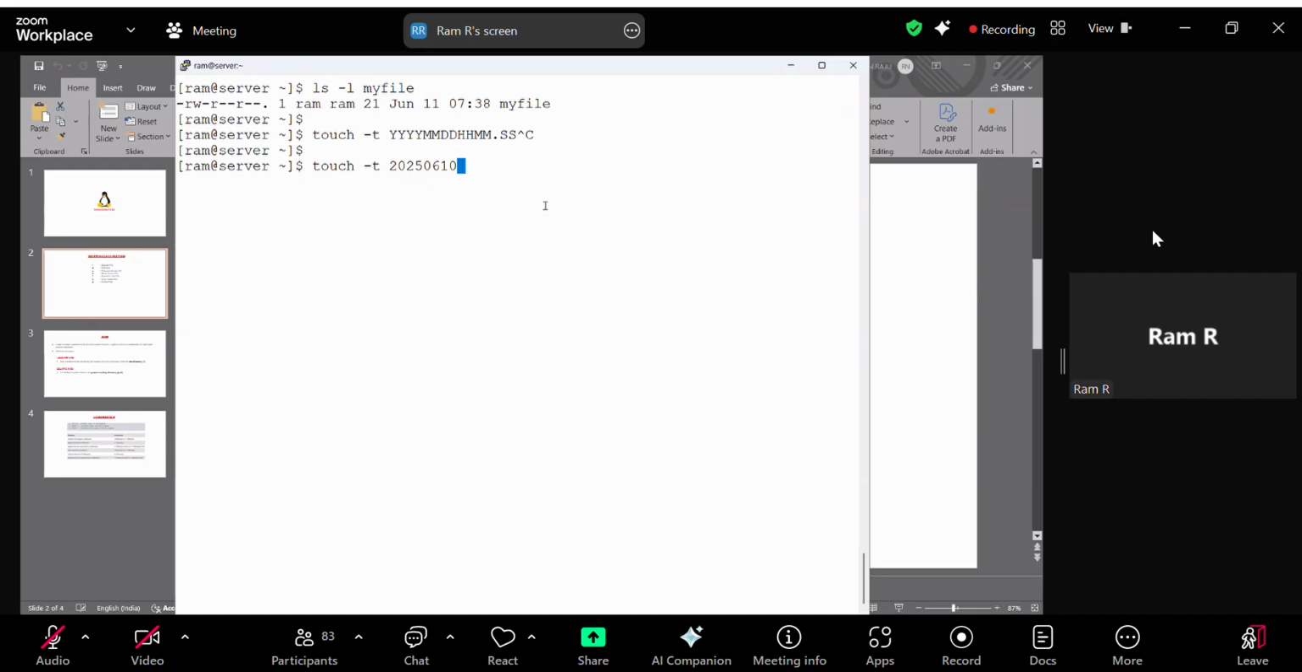And then what about the hours? 23. What about minutes? 59. Seconds also 59. Approximately it is 12th hour, midnight 12 o'clock. What is the file name? My file. So the timestamp has been updated.